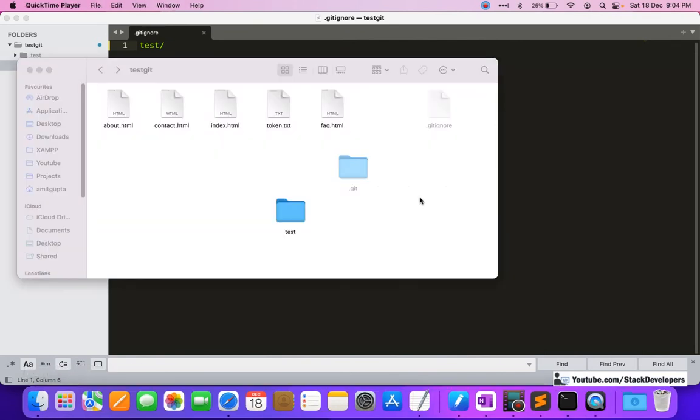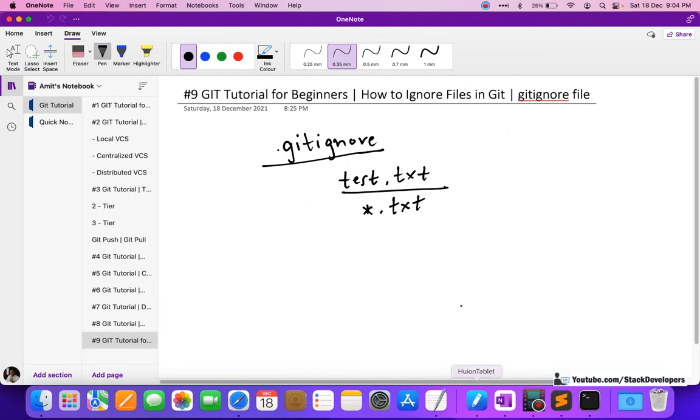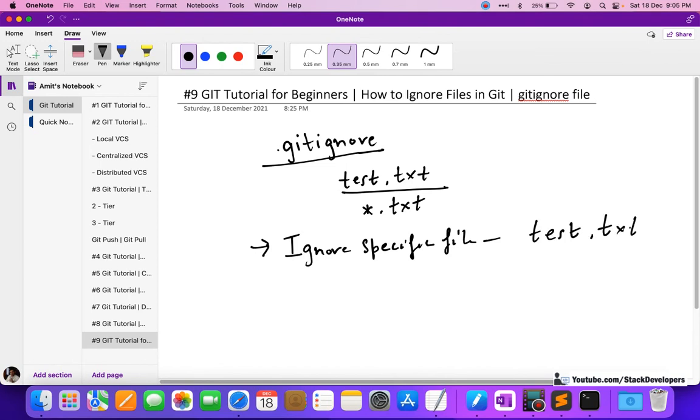Okay, so let's review once again what we have done in this video. There are three things that we have done. One is, if we want to ignore some specific file, we can simply add the file, like test.txt. This is the file that we want to ignore, so we add this file in gitignore, simply type it, and it will ignore.